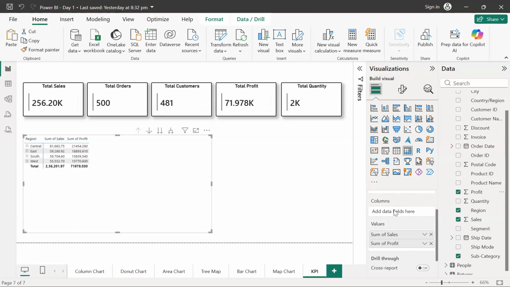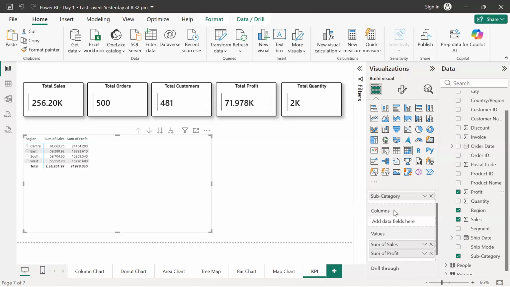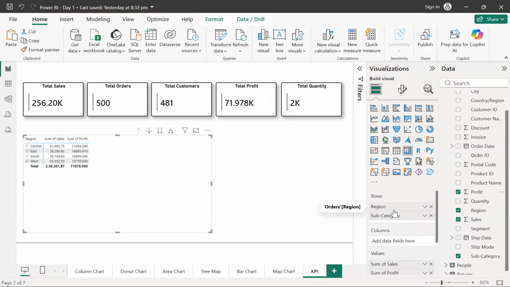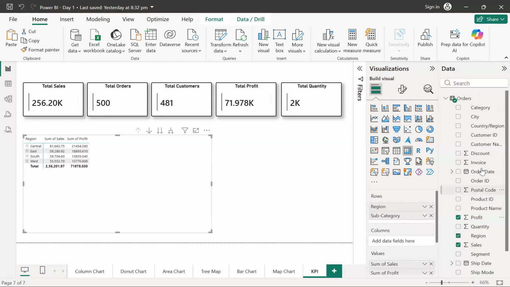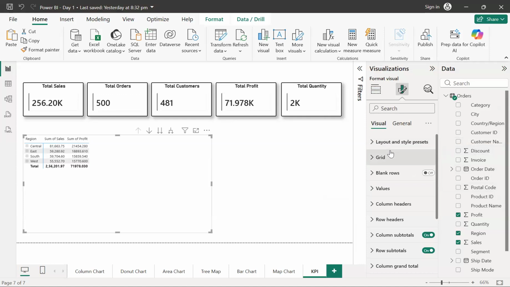Okay. So I hope, guys, that every one of you is able to do the same thing. So just try to bring the region first, and then the subcategory into the rows, and then try to bring sum of sales and sum of profit inside the values. Okay, so these are the two things you have to do. And then once this is done, we can go into the format, and we can do a bit of formatting so that these things should be visible.